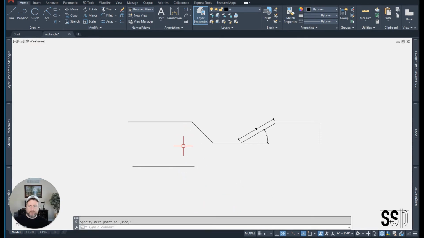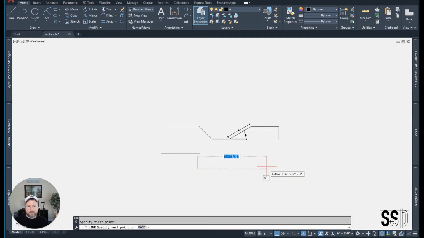Some other options to use with the command in addition are polar and ortho. I'll show you ortho first. Ortho snaps you at 90-degree increments. So if I start the command, you can see as I move the cursor, it's not giving me an angle. It's stuck within these 90 degrees.